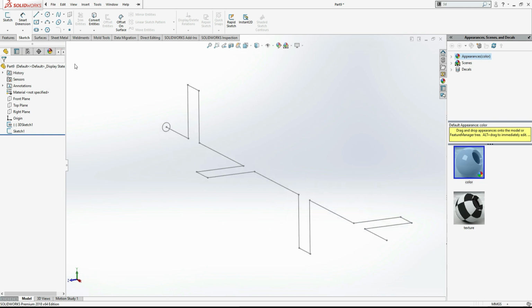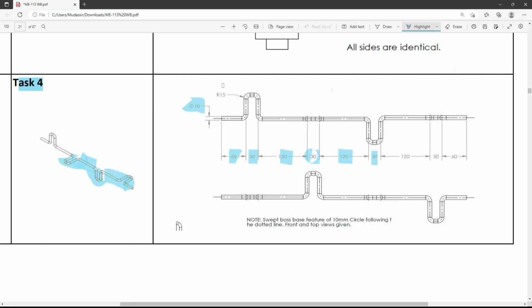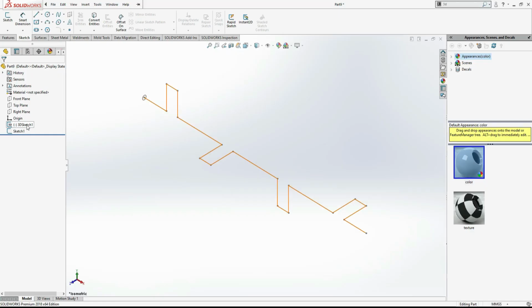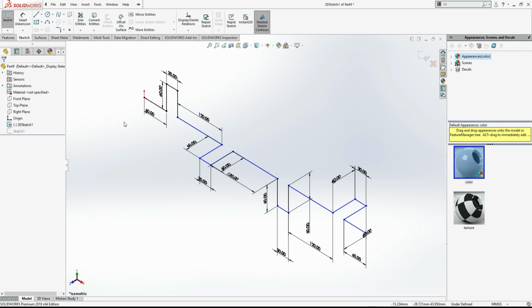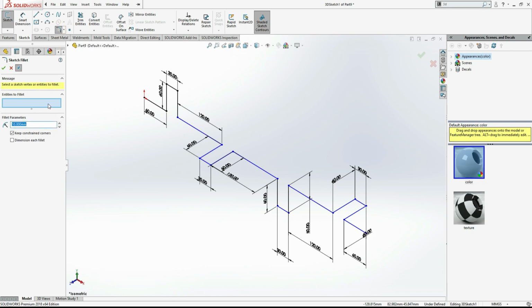Control 7 again. Okay, one more thing, let me find, yeah, here is a radius of 15. We just forgot to mention the fillets. Fillets for this, again come here, sketch 15 mm. So we have to select this fillet 15 mm and just select all the edges.